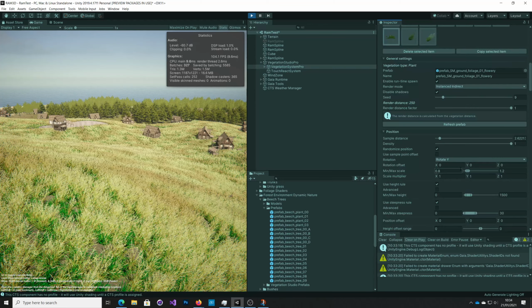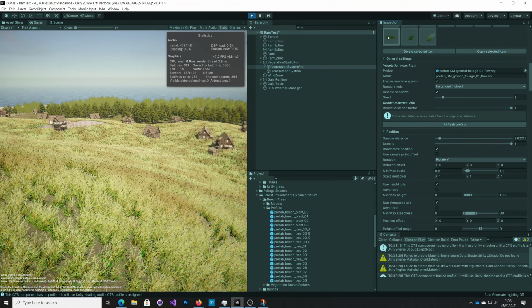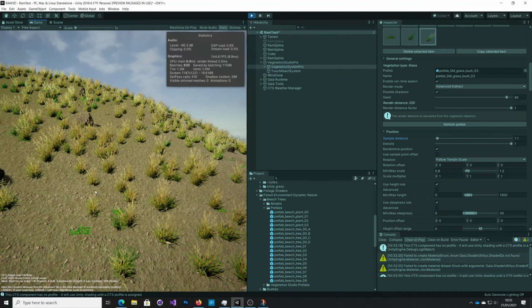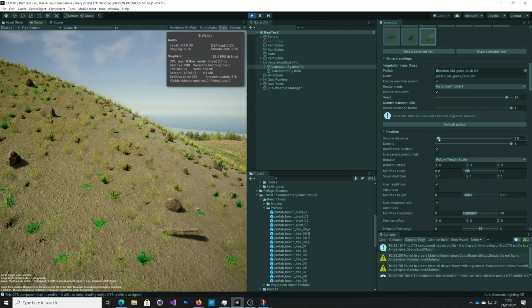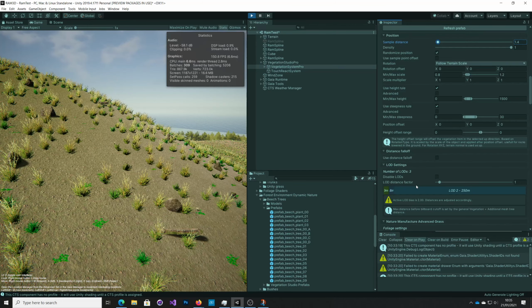Can I play with this now? Yeah, looks like I can. So if we were to put the density up to a more sensible level, I think maybe about there. Probably want to play around with the distances, so it's just using the textures a bit more. And height is probably something to do with the height maybe of the actual distance fall off.